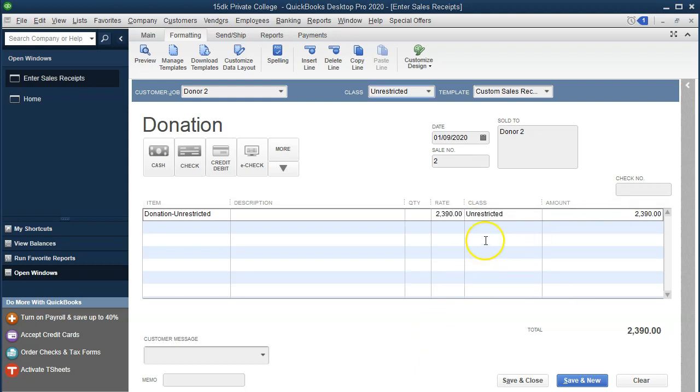Class is going to be the unrestricted. So when we record this, what is it going to be doing? It's going to be a donation, which is basically a sales receipt. That will then increase the undeposited funds, so in essence, a cash type of account. Then the other side is going to where we've driven this item, which is a revenue type of account, which will be unrestricted.